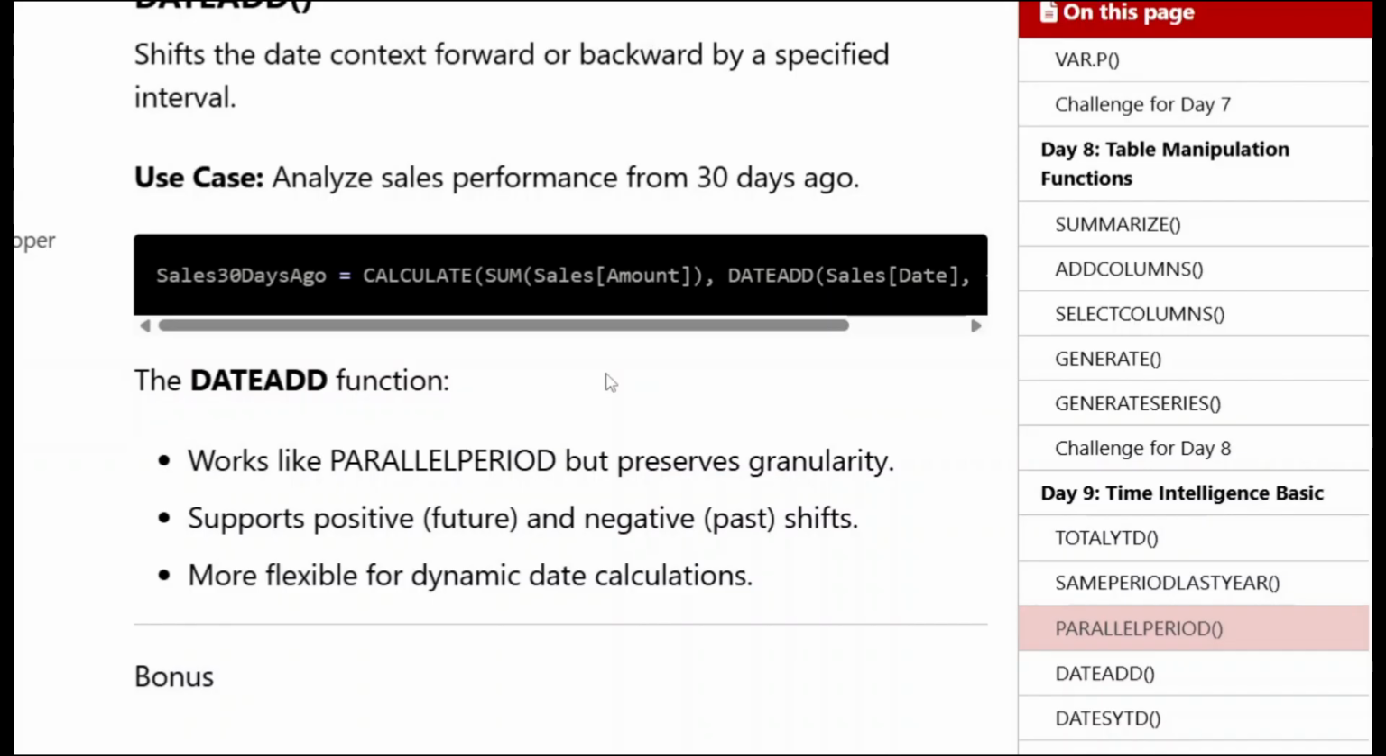Now let's see DATEADD function, which is one more interesting and most common function. It shifts the date context forward or backward by a specified interval. The use case is to analyze sales performance from 30 days ago. So if we want to get the sales amount 30 days ago, we can shift the date using DATEADD, and we can specify the offset as -30, and we can specify the interval as day, and this will give the sales amount 30 days ago.